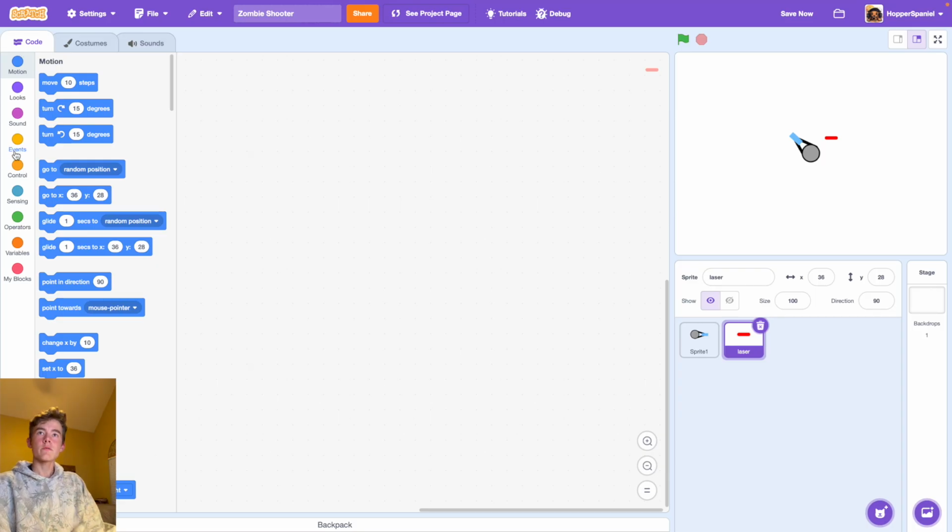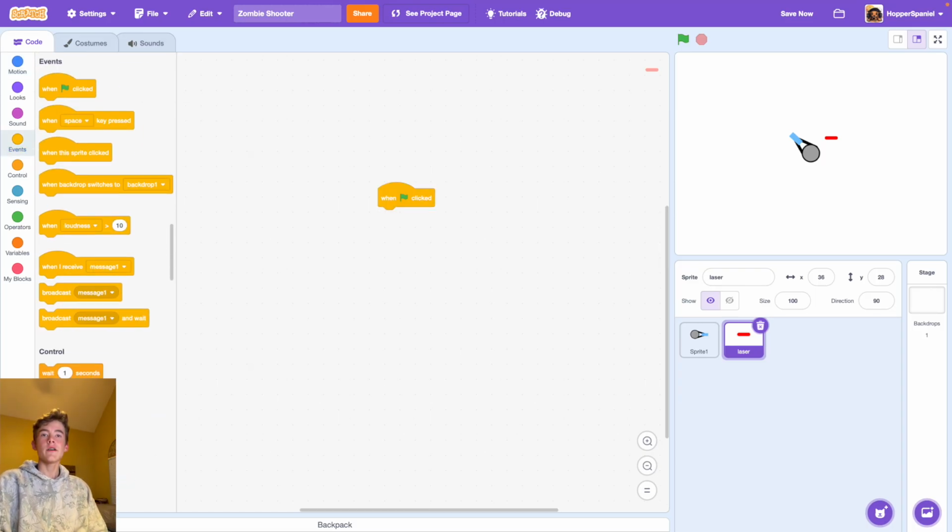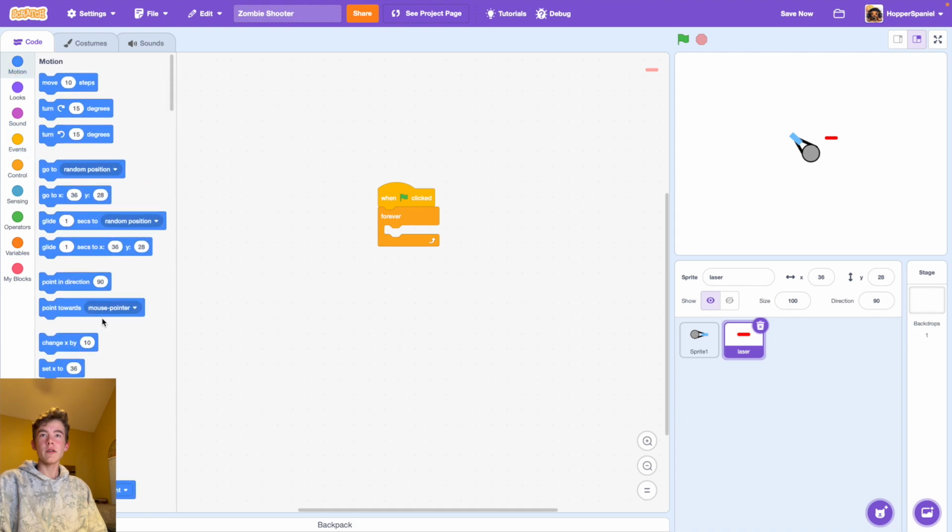And then we're going to do this one. We're going to say when green flag clicked, forever. And this one's also going to be pointing towards our mouse pointer here. And then we see our laser thing is good there.